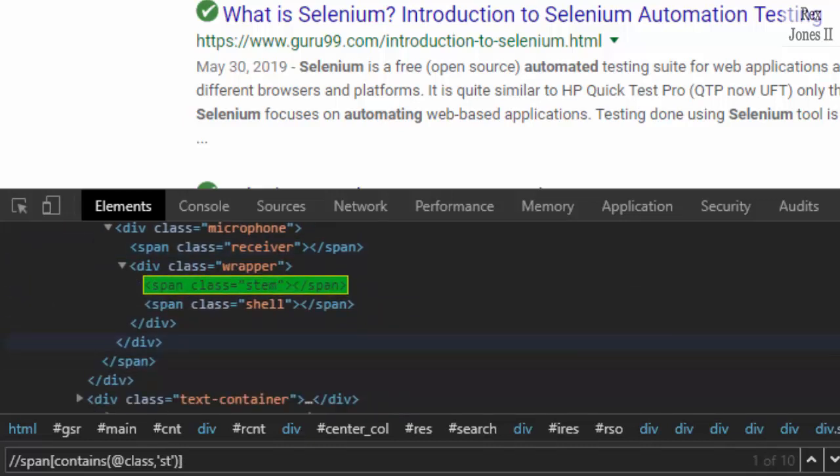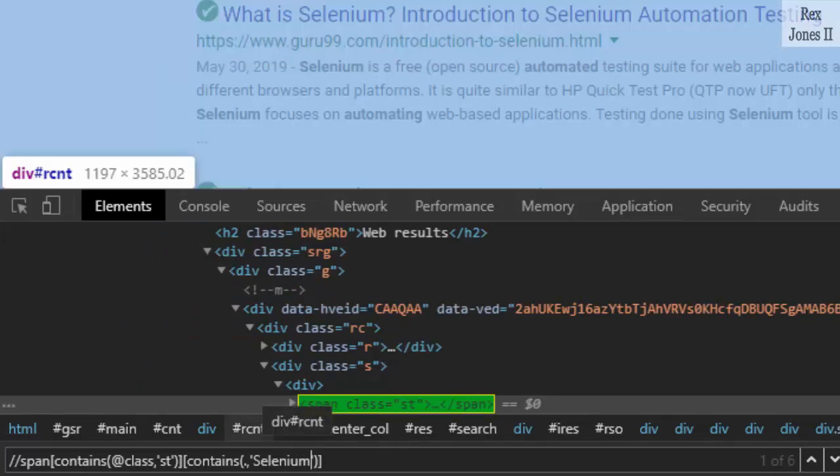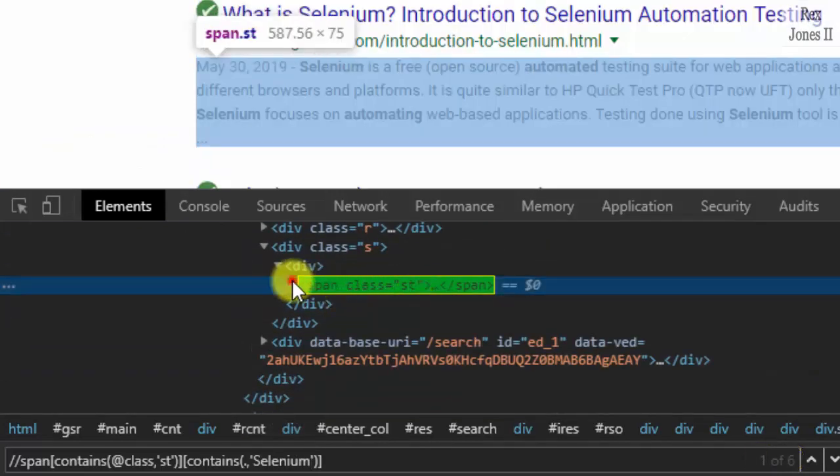Let's try out a few things to see the difference between dot and text. Starting with dot, I am going to write 2 brackets, contains 2 parentheses, dot, comma, 2 single quotes, and search for Selenium. There are 6 results. Search all 6.